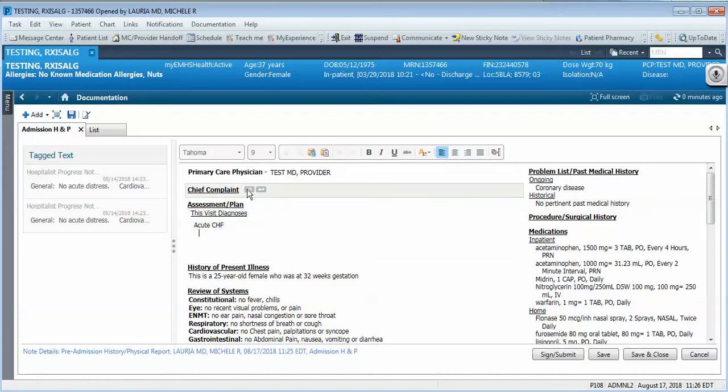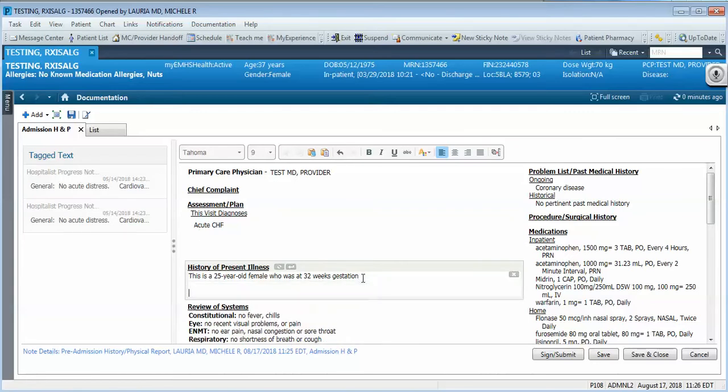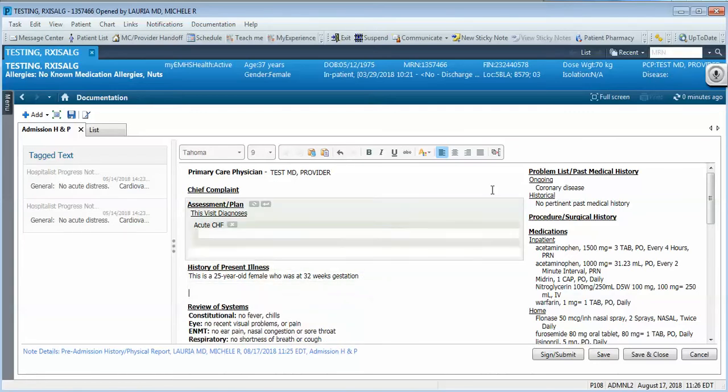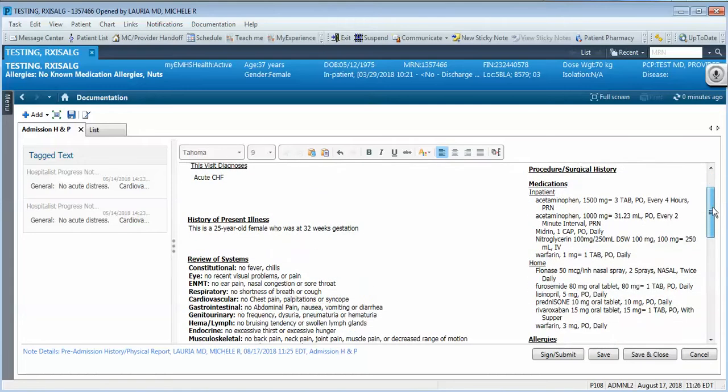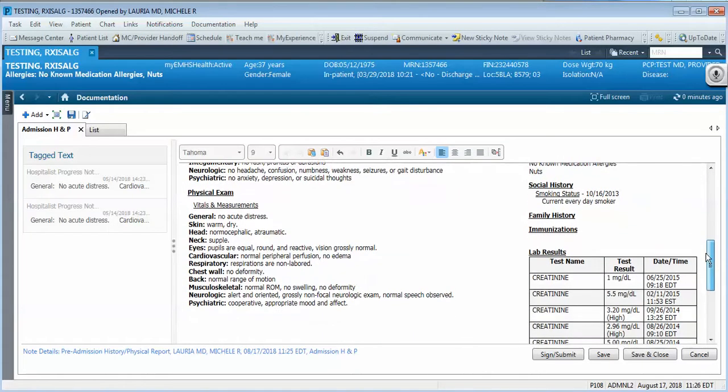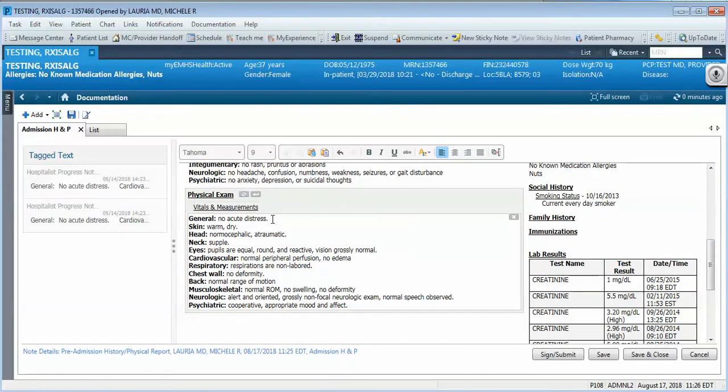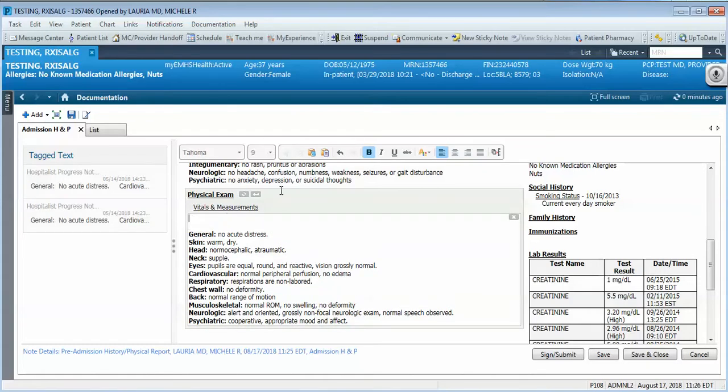It's giving me the chief complaint at the top. I could modify this, and it has my assessment and plan. I can go into any one of these areas and add to it. So I could add something that I had tagged into here. And the tagged items are going to show attribution to who originally created it until you go and update it.